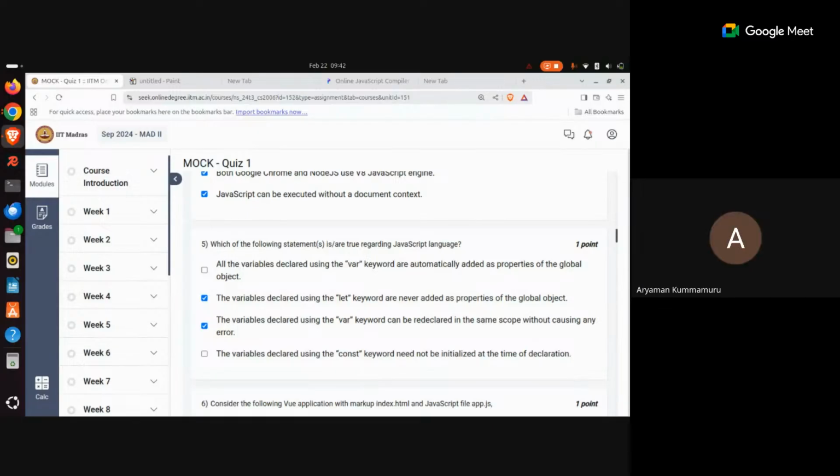Sir, the third is not right. So third is wrong, no, sir, because you can only redeclare it in the same scope where you're using var. If let or const, it will give an error. Yes, sir, it can be redeclared in the same scope. Yeah, so it is a true statement, right? The third one. No, sir. You can only use the variable.